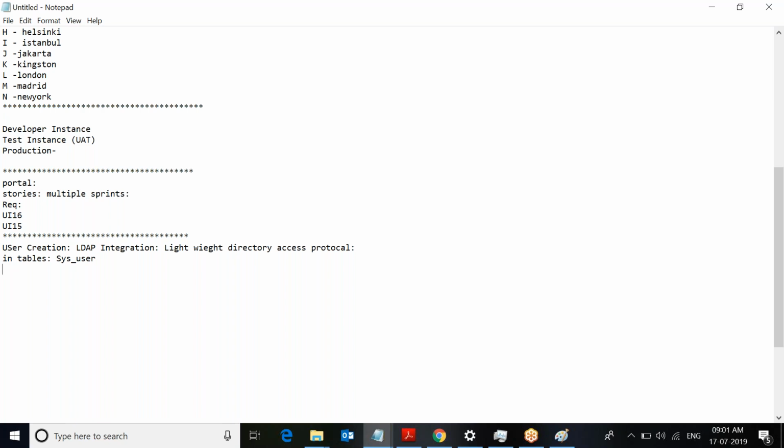But where exactly does the sys_user table lie? The sys_user table lies in a database called MySQL. In the MySQL database, we have multiple tables. In the tables, the information will be saved, right?